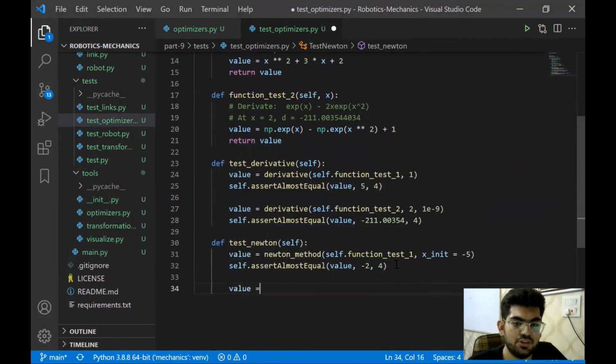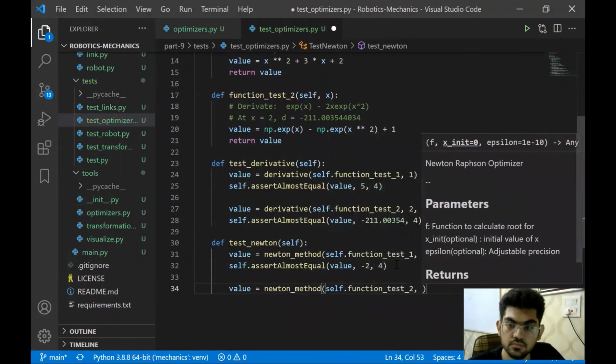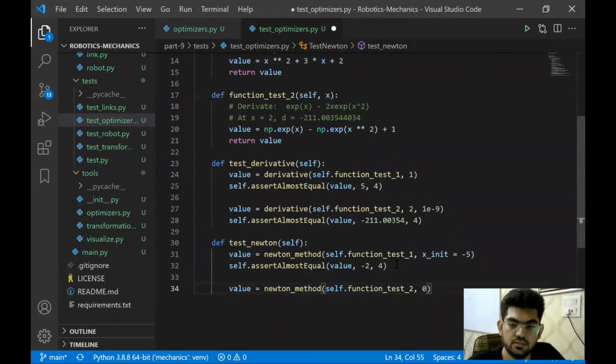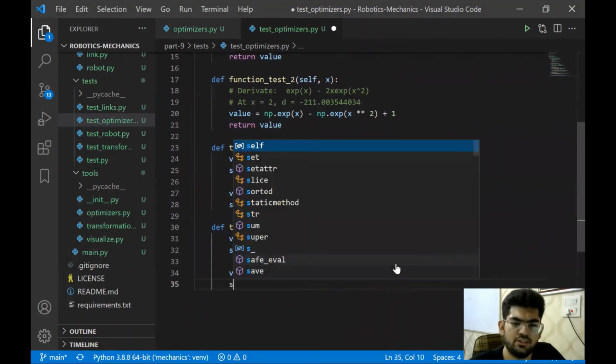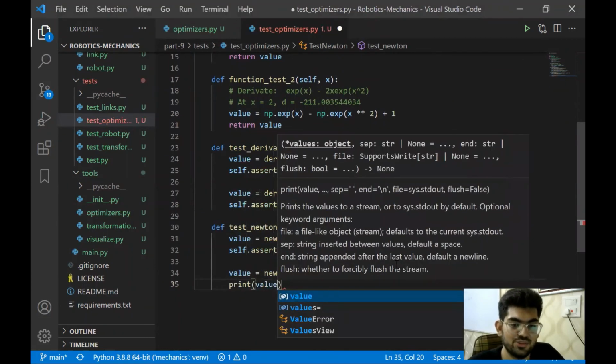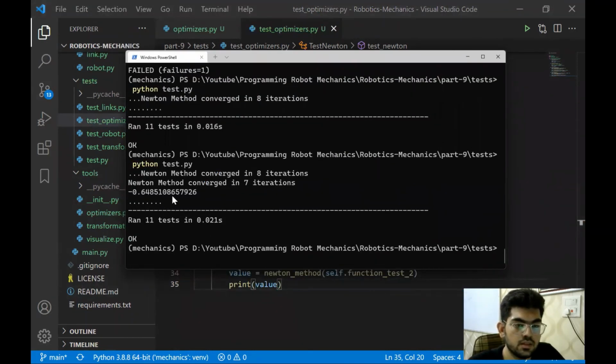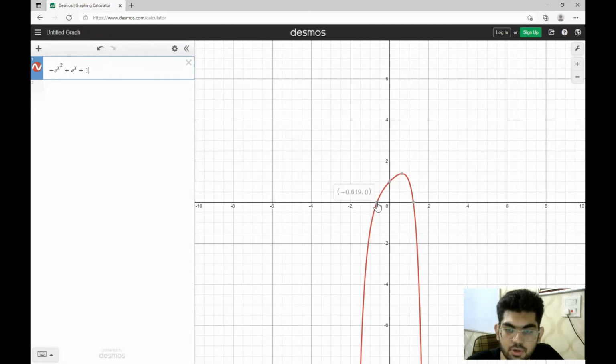Okay, let's write the test for the Newton method as well. I'm going to put x initial as 0. We're not going to put any x in it at all. Let's just print what value we get, like what is the root of that. Okay, so we get -0.64851. So it is similar to the graph that we get on Desmos.